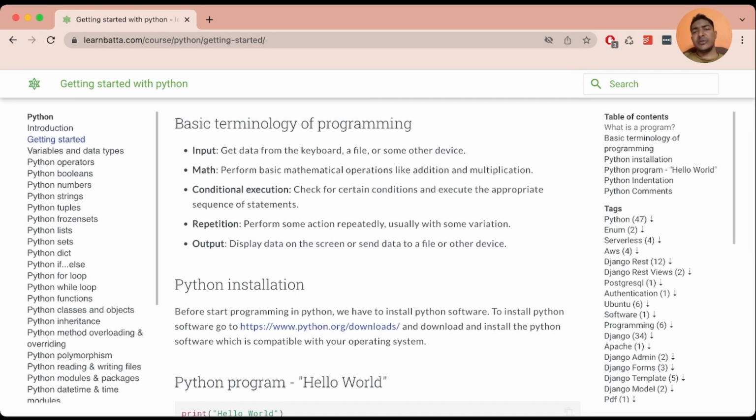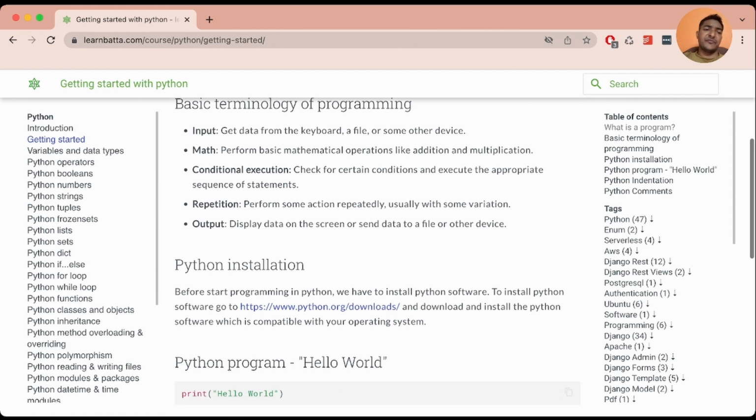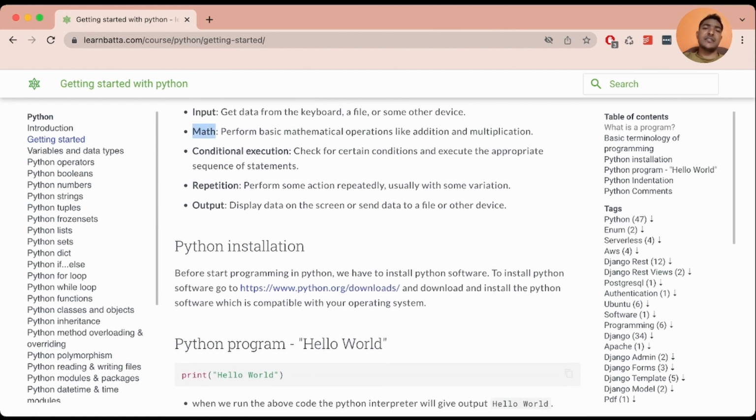And coming to basic terminology of programming, so input. We give some input to the computer, and it processes it. The input can be in the form of text, image, or file, or audio, something like that. And we do math, some kind of additions or subtractions, or assigning some data to a variable, doing some operations on it, or storing the data, something like that.